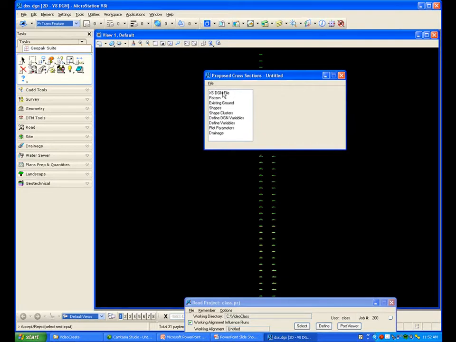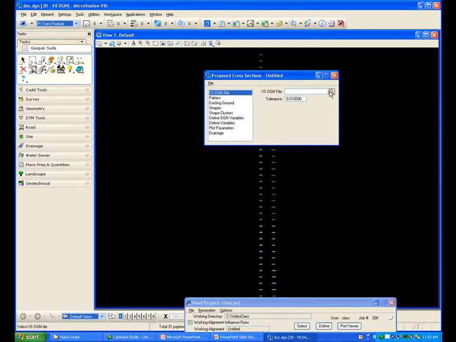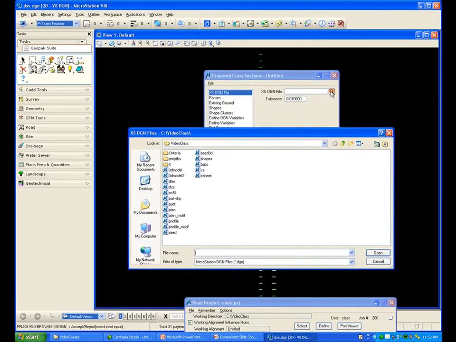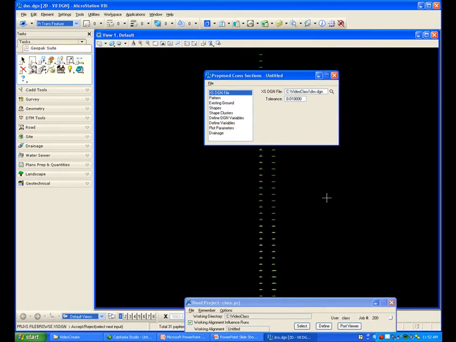The first in the list here is the XS.dgn file. This is asking where you are going to draw your design cross-sections. In this case we'll draw them in DXS.dgn. So I'm going to go to this little eyeglass selection tool, find the file DXS in my working directory, select it, say open, and it puts that information in here. Then it asks you for a tolerance, and this is simply a MicroStation connectivity tolerance, and I usually run at about 0.1.